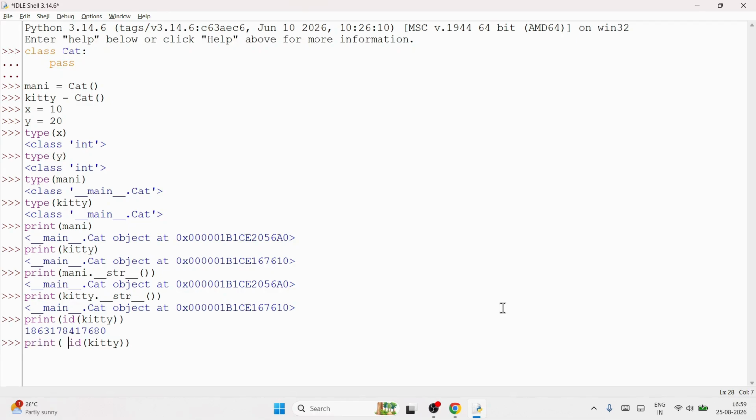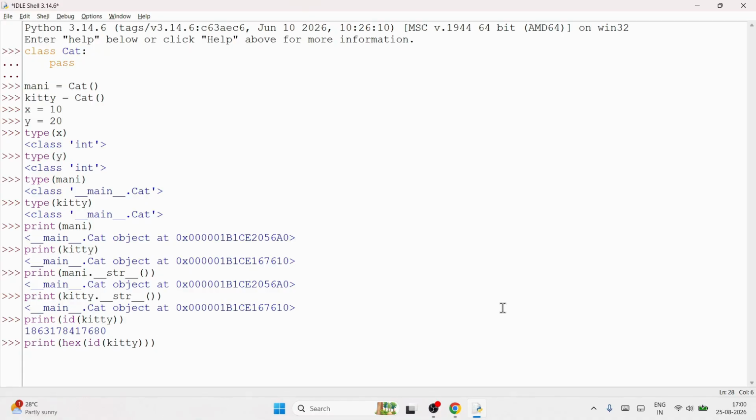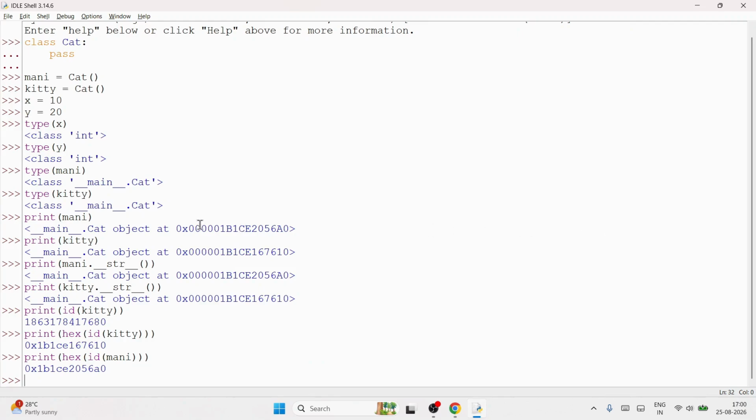There is a built-in function called hex in Python, which takes an integer and converts it into hexadecimal. You can cross verify. Is the address same? These are just leading zeros. This is just in capital, this is in lowercase. Same way, you can check hex of ID of money. Is the address same? 5680. It's in hexadecimal. Only that is the difference.